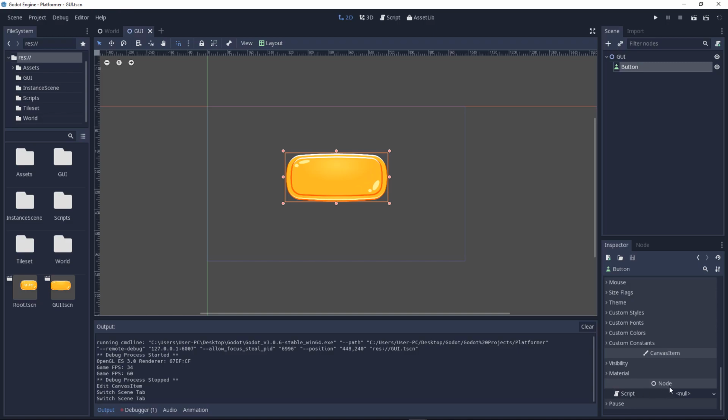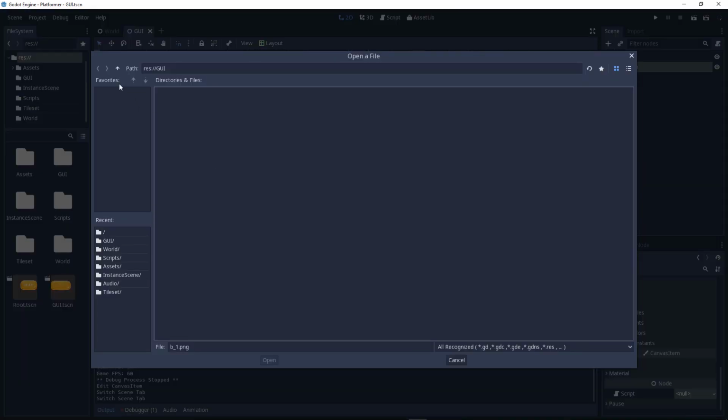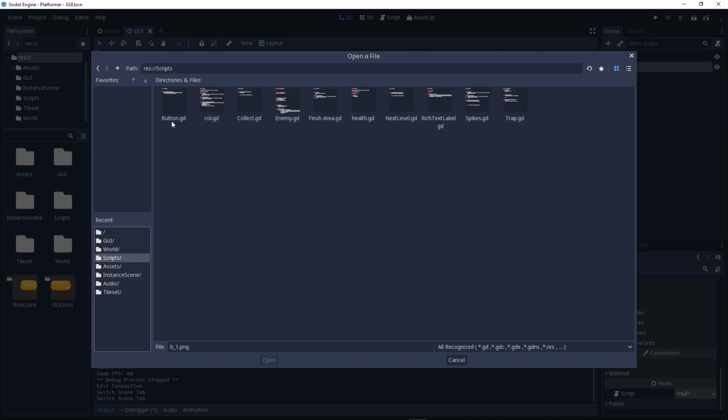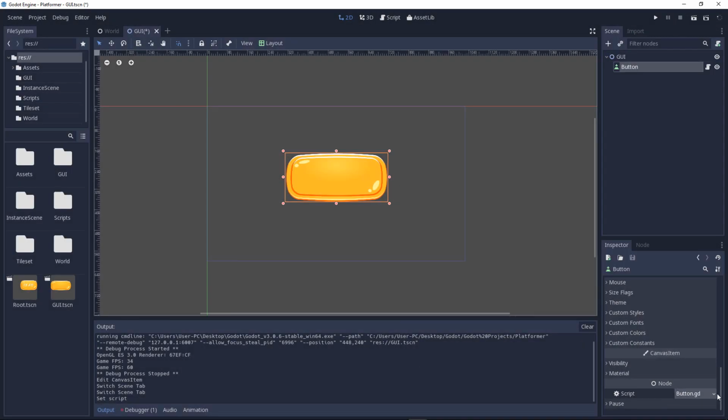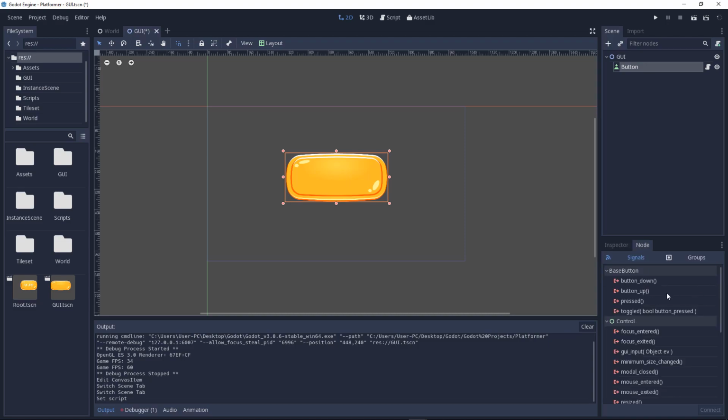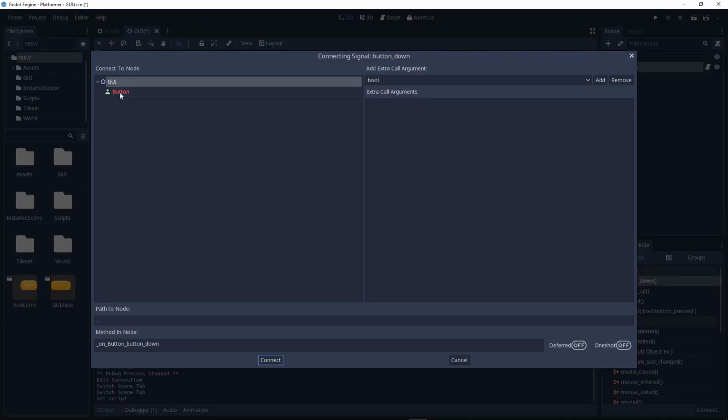click on the button in the node, we have the script view. We'll load up our script. In your case, create a new script, and you know how to do that. So we'll go ahead and go to the node. We'll click on the button down. We'll click on connect, and we'll go to button.